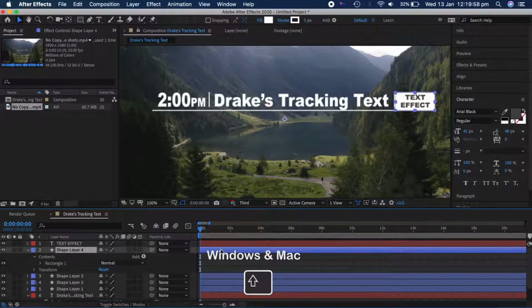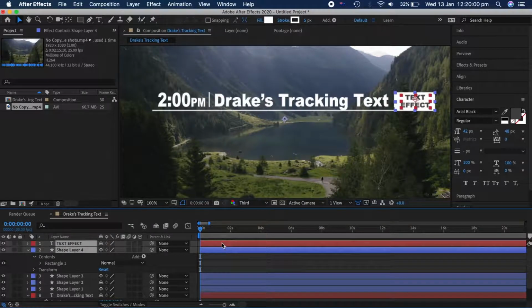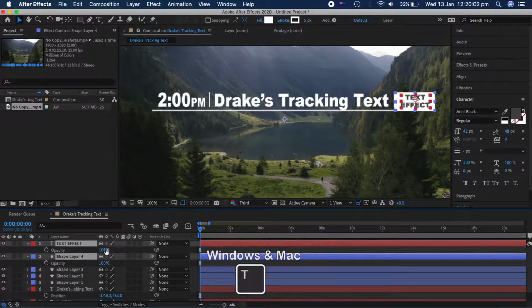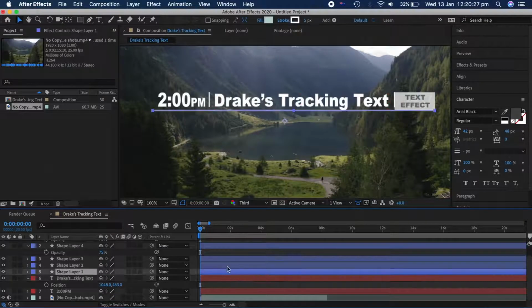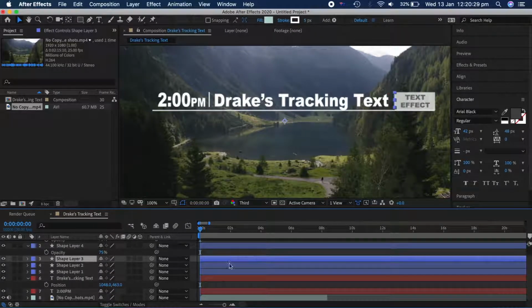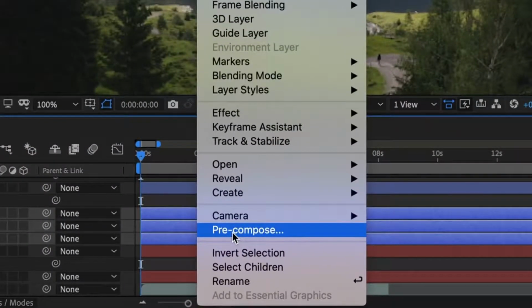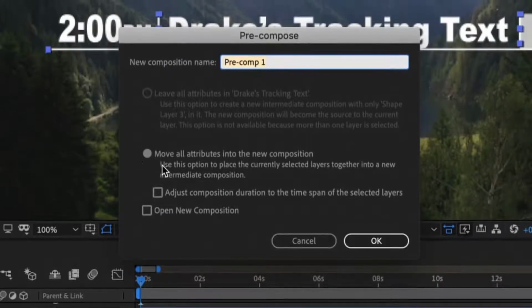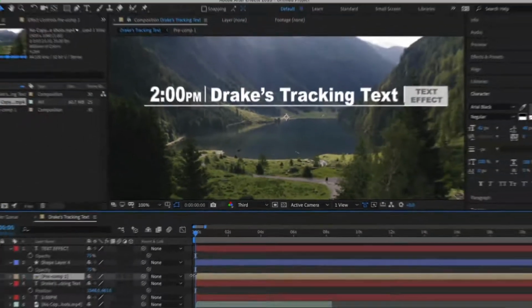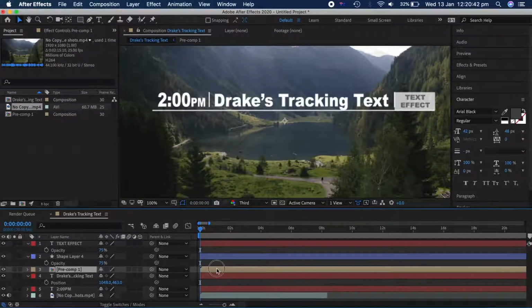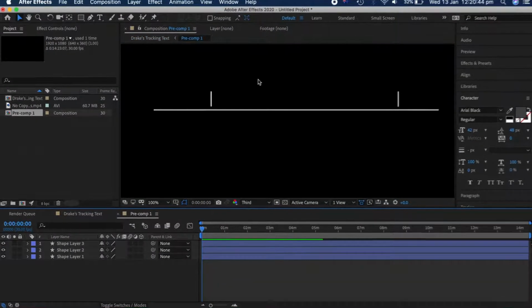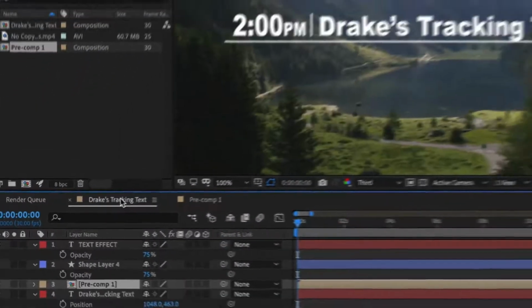Using Shift, select both the end text and box. Change opacity to 75%. Then select all the line layers and pre-compose them by right-clicking. Don't worry, you can always access the insides by double-clicking. And to return to the main comp, use the tabs atop the timeline.